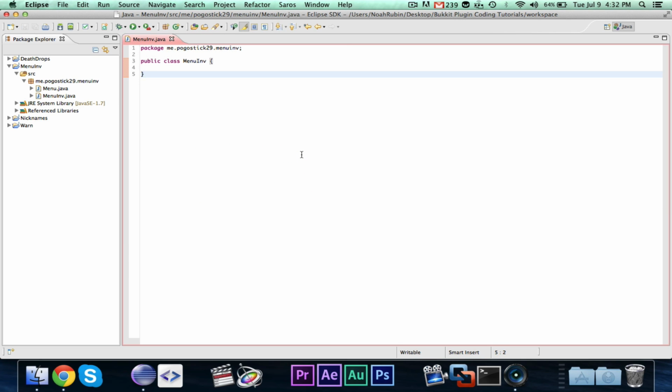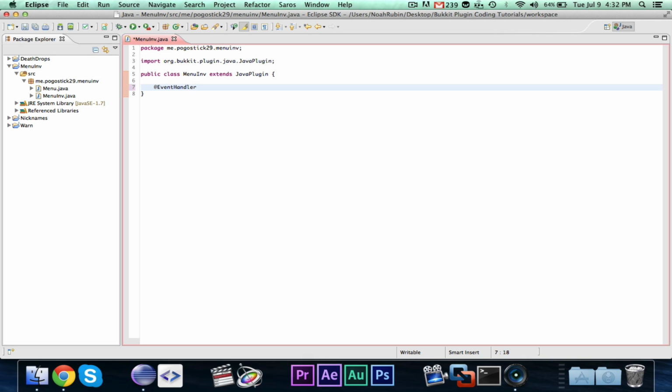Alright, now we're going to have our menu inv main class, which will extend JavaPlugin. Now, honestly, the easiest way to go about doing this is to make an event where if the player right-clicks in the air, it will show them the menu, just so I don't have to write a command and register it. But you can make it so if they right-click an item, if they type a command, when they first join, whatever you want to do.